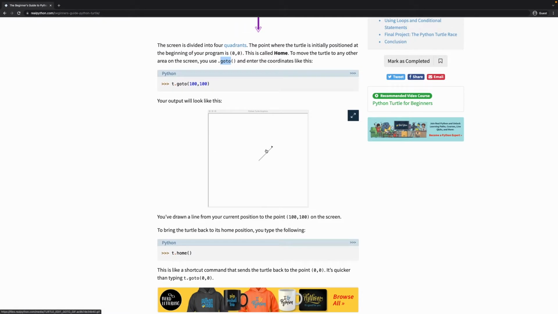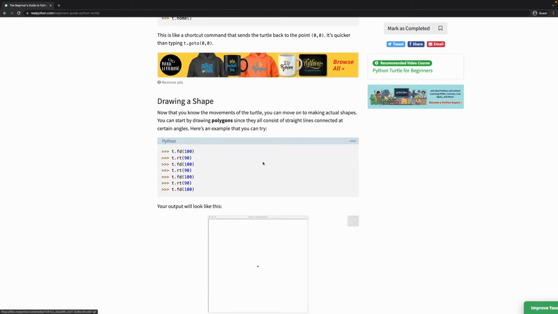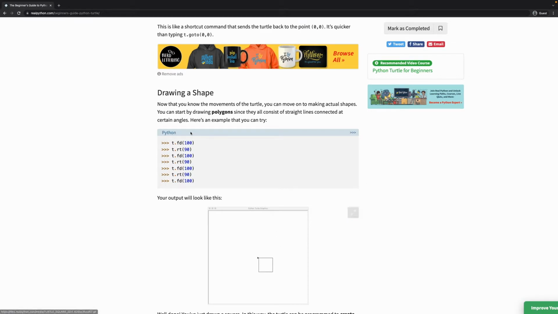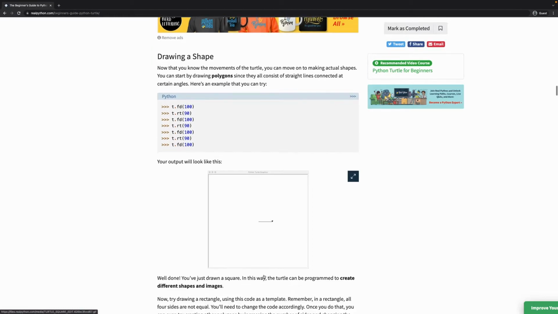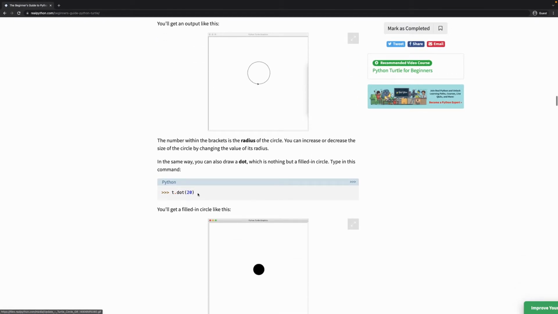And if you want to go back to the home position, you can use t.home, or you can use the goto method, like t.goto(0, 0). Here is how to draw a shape. You can try those lines to draw a shape on the screen. To draw a circle with radius 60. To draw a dot, which is a filled-in circle.